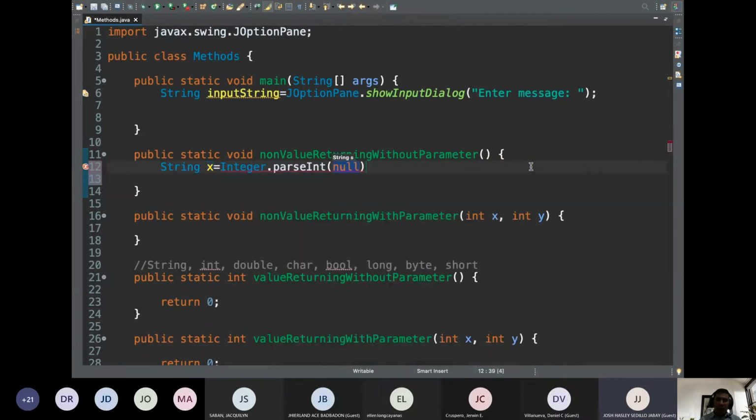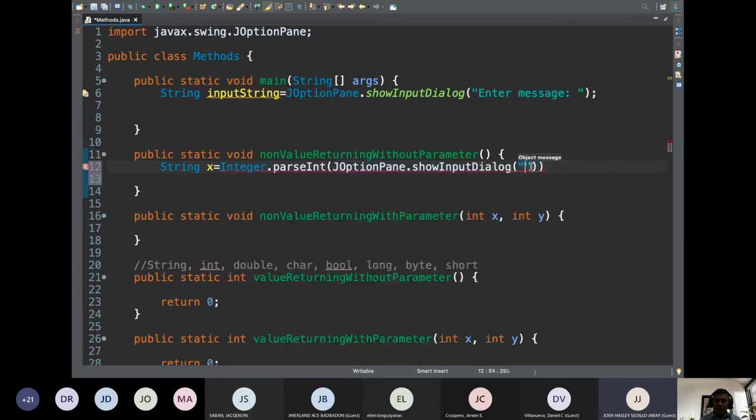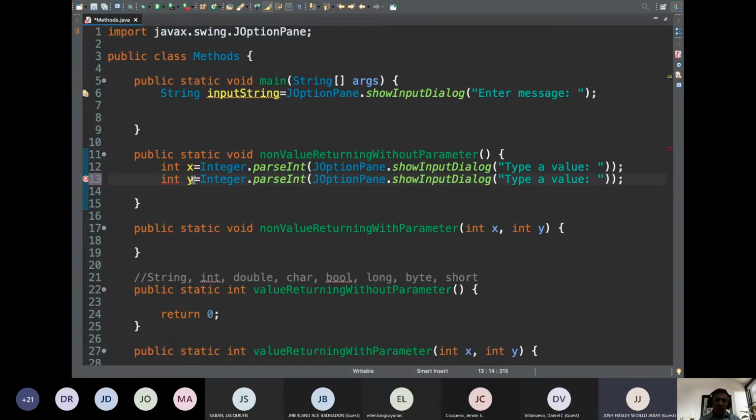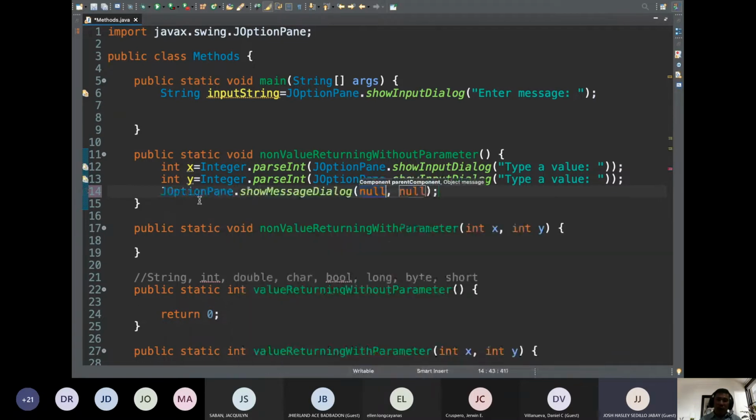Let's say x, integer parse int equals JOptionPane. Then int y. After which, I will display it in my program. Show message null, then the sum of x and y is, let's say, x plus y. Example only, I'll just sum it for simplicity.